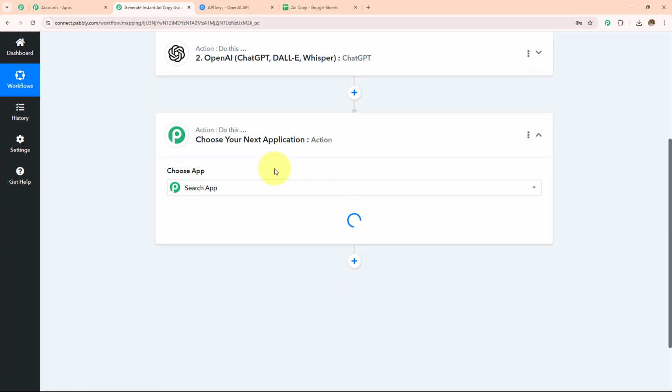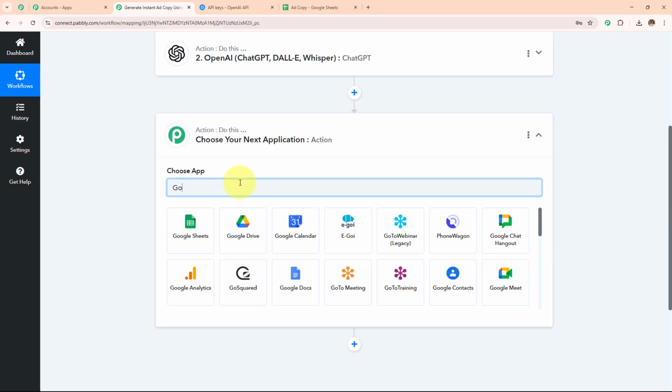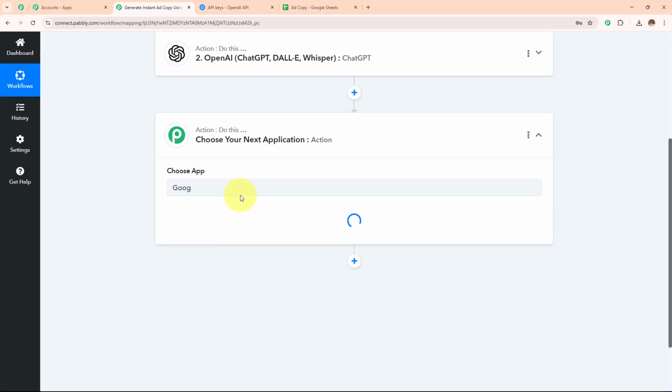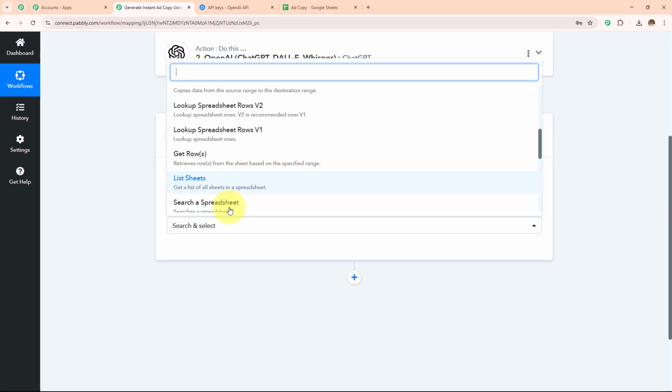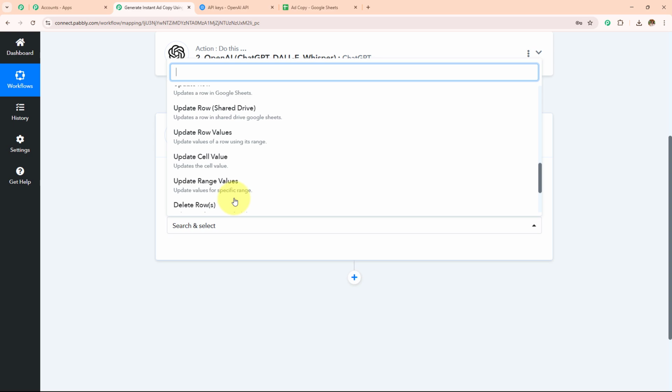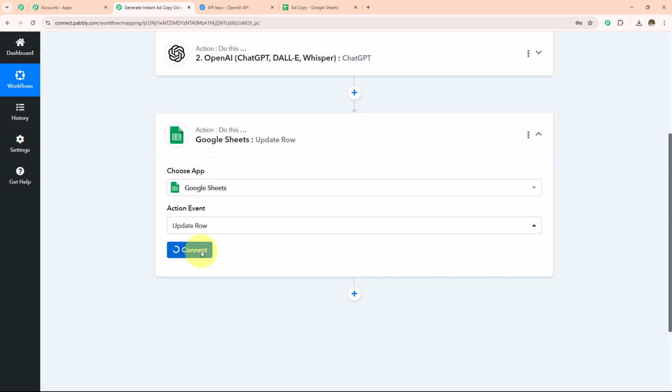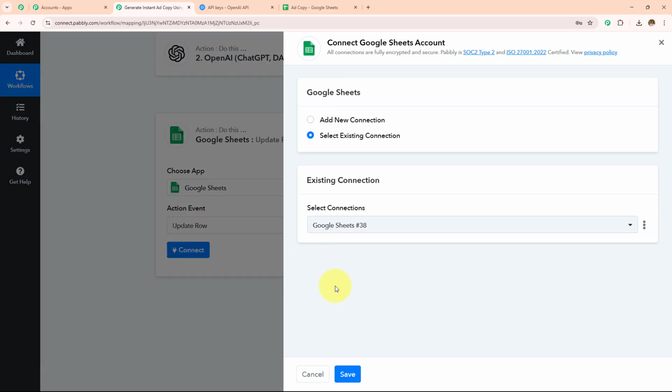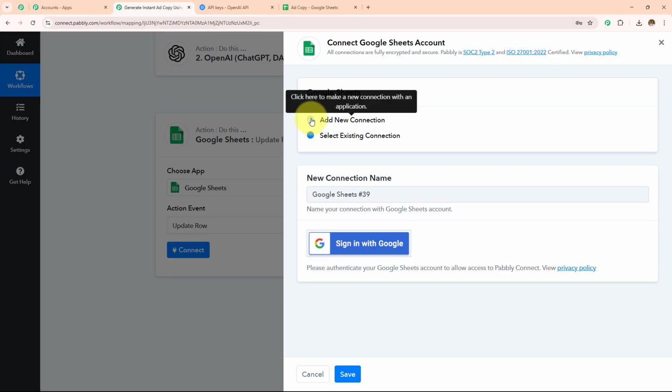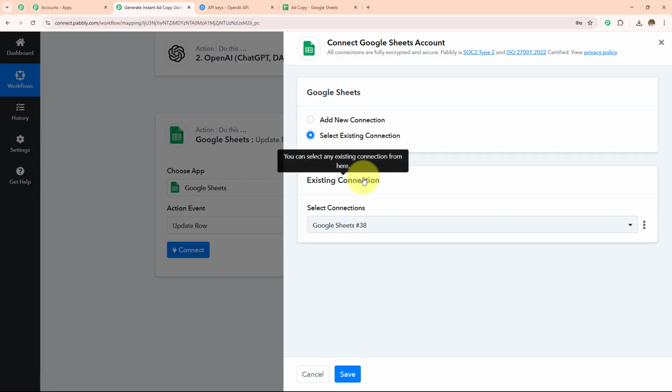For that, I am going to click on Add Action Step button, and then again in my action application, I am going to search for Google Sheets. In my action event, I am going to select Update Row and then click on Connect. Here, as I have already an existing connection, I will go with Save. If you don't have one, click on Add New Connection, click on Sign In with Google, select your Google account with which you have logged in your Google Sheets and grant the permissions because your data is completely safe with Pabbly Connect. Here I have entered the details and now I am simply going to click on this Save.